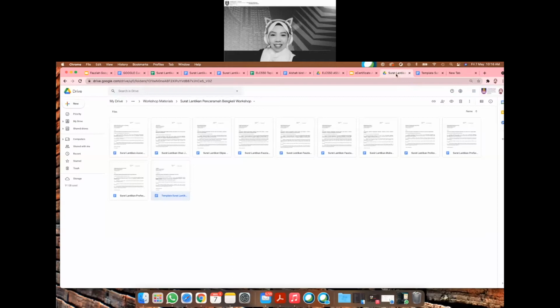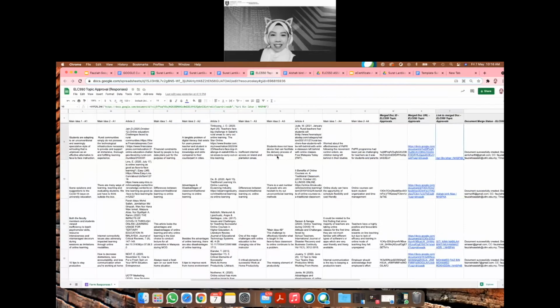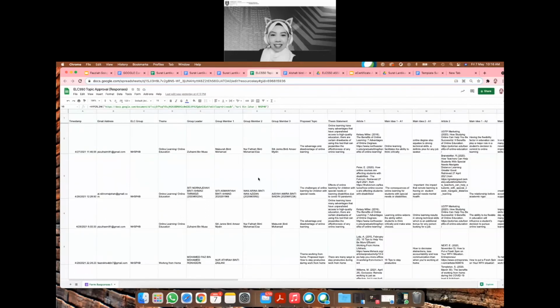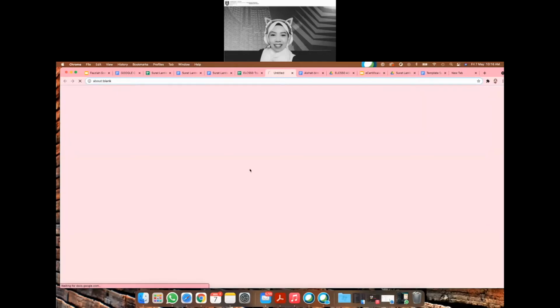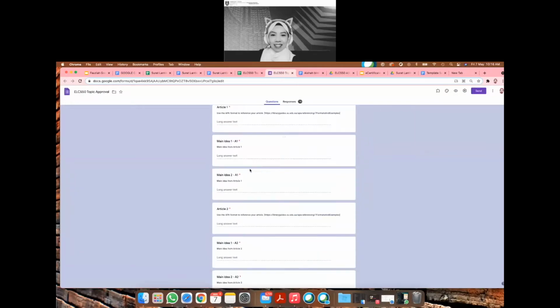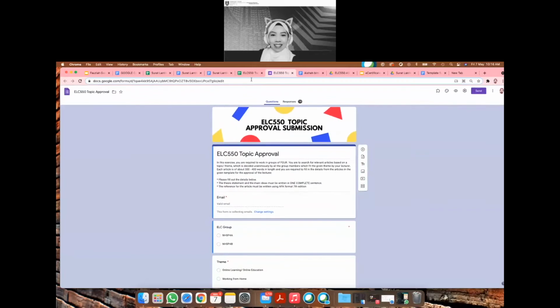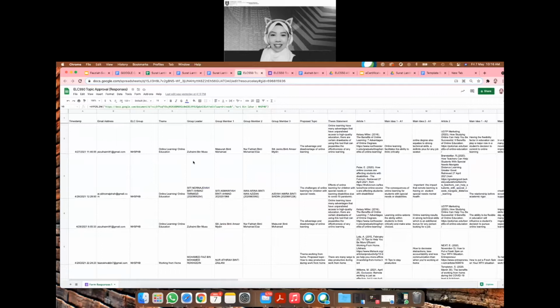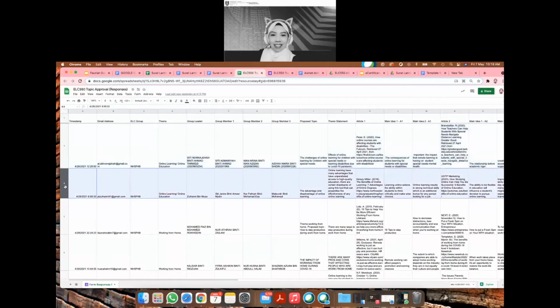This is another example that I did. Topic submission for my students. For ELC 550, the students have to submit an outline. So the form looks like this. They have to key in blah blah blah. And then the data looks like this. If you look, it will be very confusing. How to mark like this?